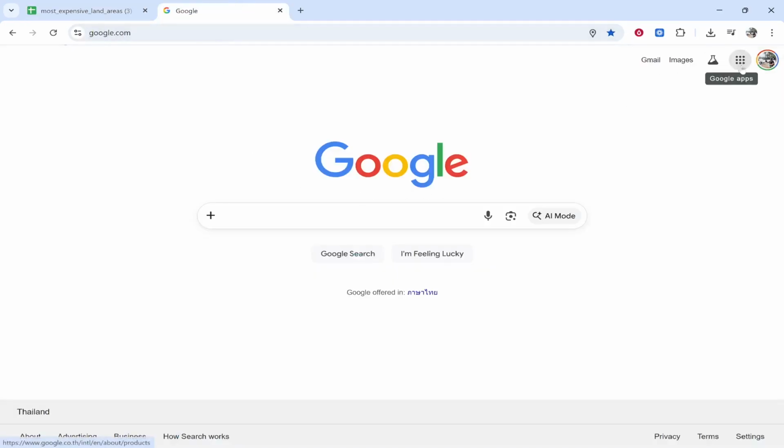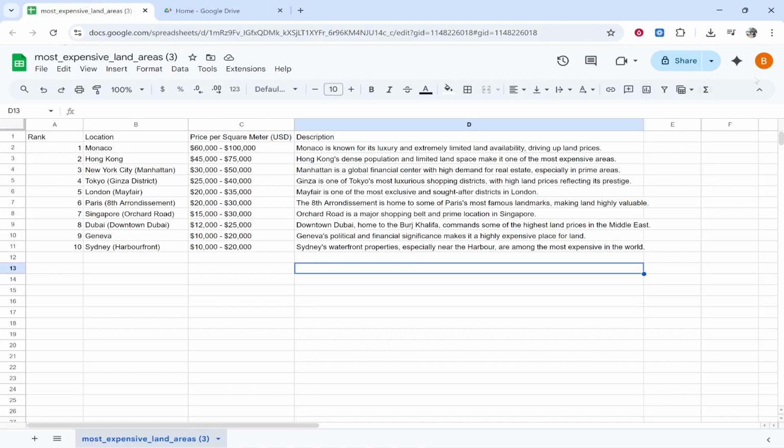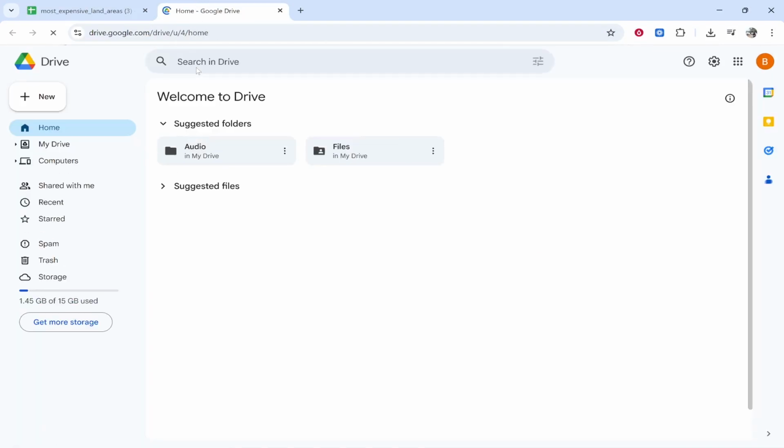So what we're going to do, we're going to first open up a new tab and we need to go to the Google Apps icon in the top right hand corner, and as well as opening Google Sheets, you need to open up Google Drive. Now once you've got Google Drive open, make sure it's on the same account that you're in Google Sheets on. Then you need to go New in the top right, then click File Upload.